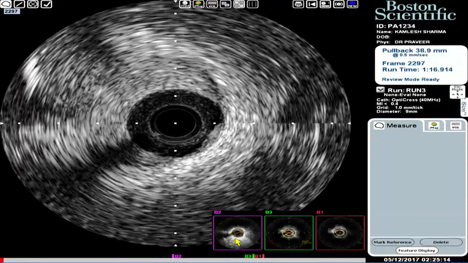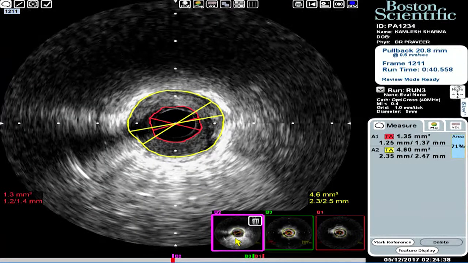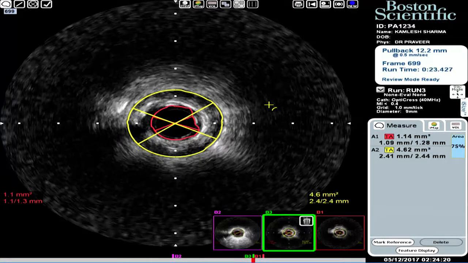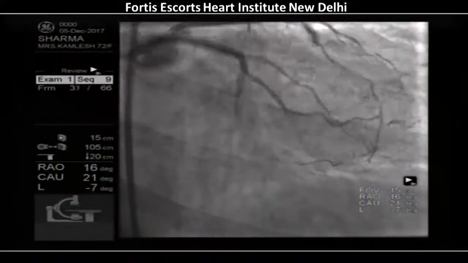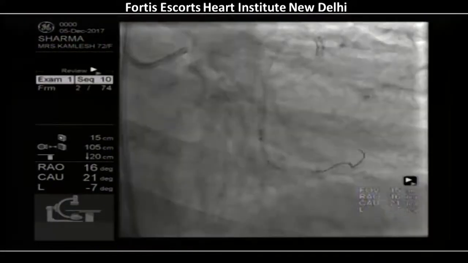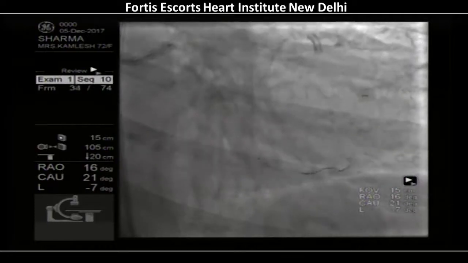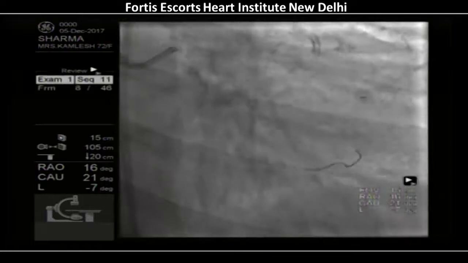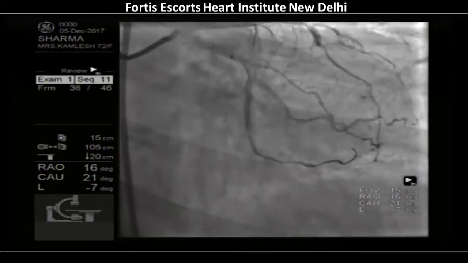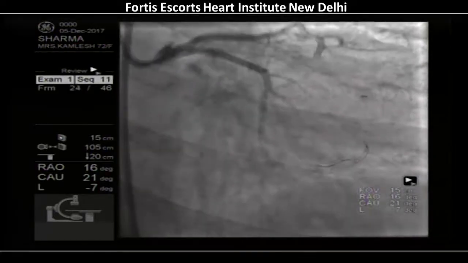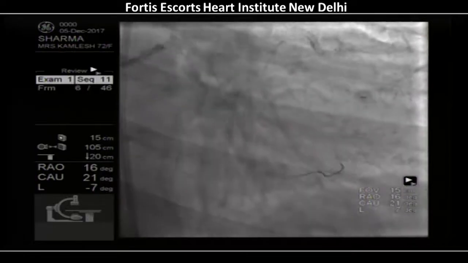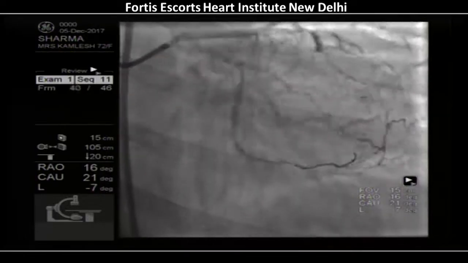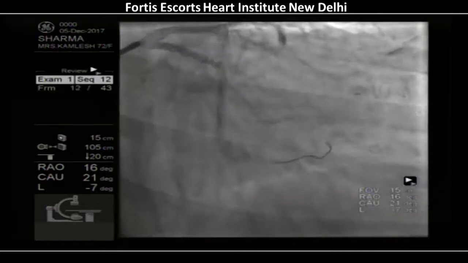So how will we manage this? Can you show the next view now? Show the angiogram. Now what we have done is we have gently done a 2 millimeter balloon, very gentle, about 2-3 atmospheres, and see the vessel coming up. It's not a very small vessel. Well, it's big enough to cause ST elevations.